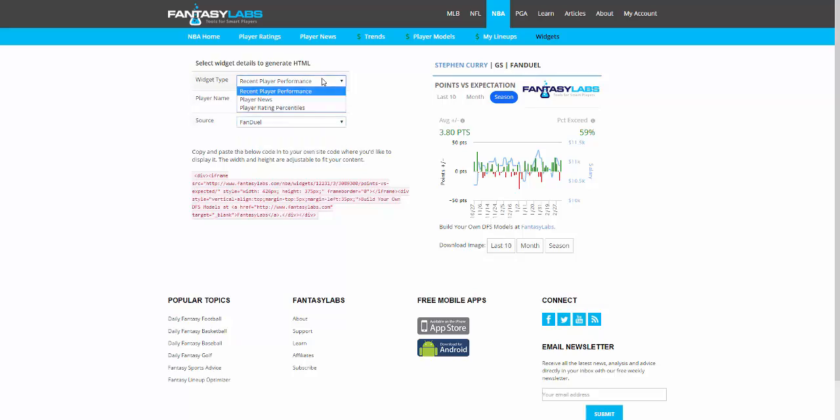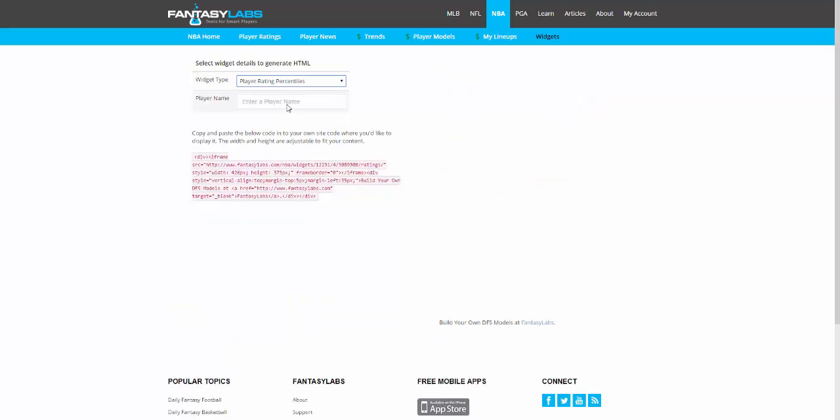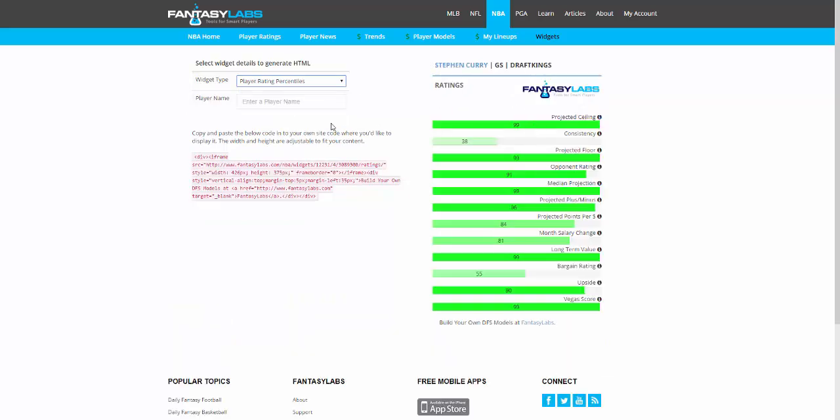Pretty simple to use. We also have player news and player rating percentiles. So this is Curry looking at his historical percentile rank. So his projected ceiling, for example, unsurprising in the 99th percentile, and so on.